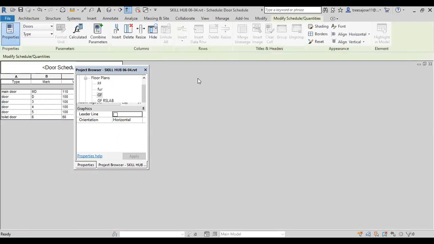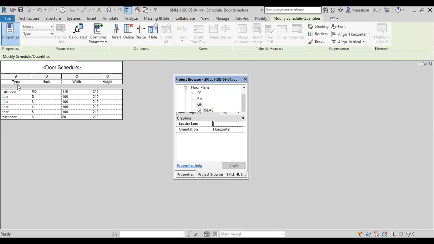Automatically that schedule will be here. Clear, because this is a type, and this one I have not edited, that is why it will come under the current mark that I have put in the tag. Okay, this is the procedure.